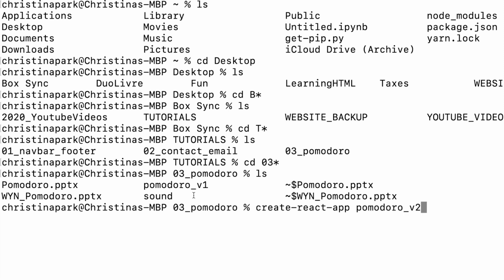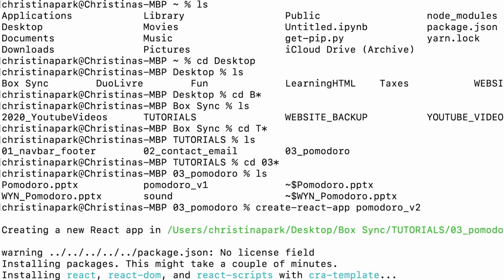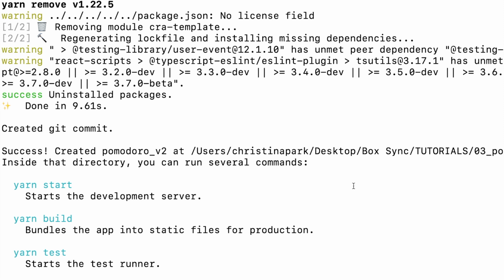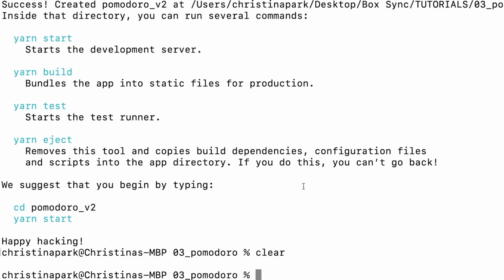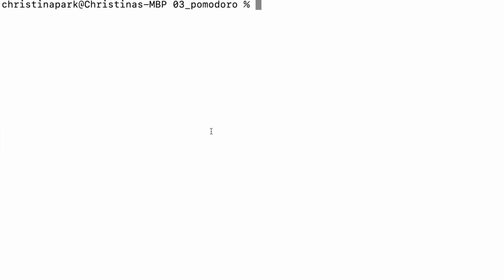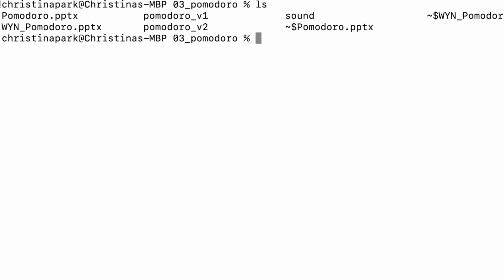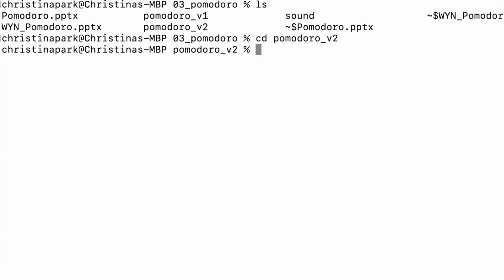So you can see I have my answer key here, but I'm going to do this with you. Okay, sweet. So as you can see here, it's done running. We're ready to do this. So I'm going to ls again, and I'm going to see that this directory was created, which contains our application. So I'm going to cd into that, Pomodoro v2.